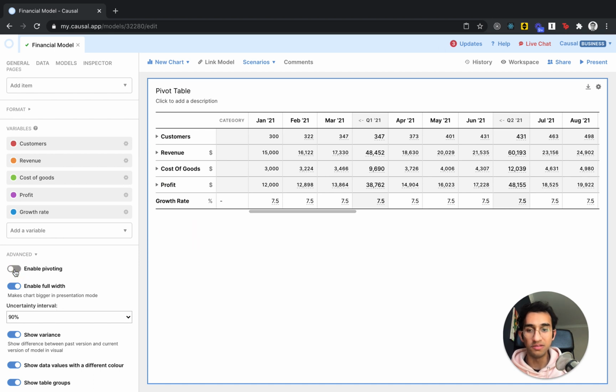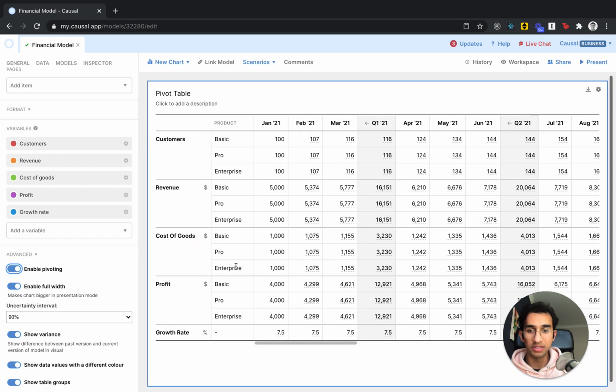In the pivoted view, it's basically the same, except we can't expand and collapse these things. And so the main difference between these two views comes when you have multiple categories going on. At the moment, we just have one category, so it doesn't make too much difference.